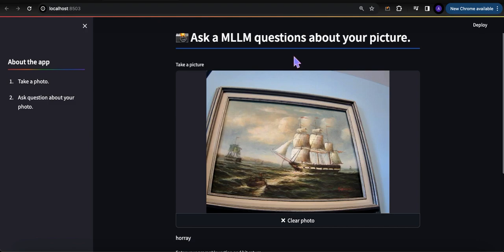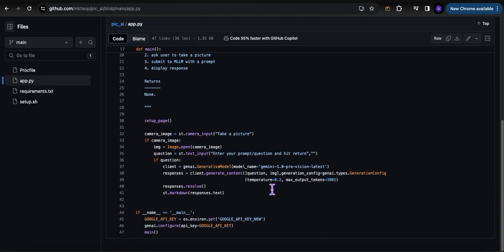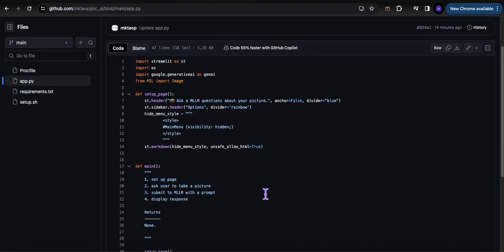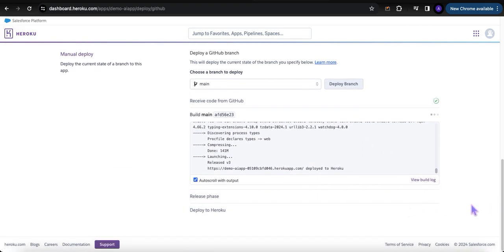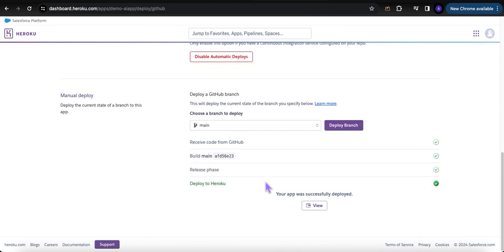Now, guys, you want to be careful. Like, if you're using API keys and those APIs cost you money, I mean, you want to limit who you share that with. All right, so yeah, deploy it to Heroku. It's doing its thing. It takes, like I said, bang, it's done. Your app was successfully deployed. All right, let's go check it out.